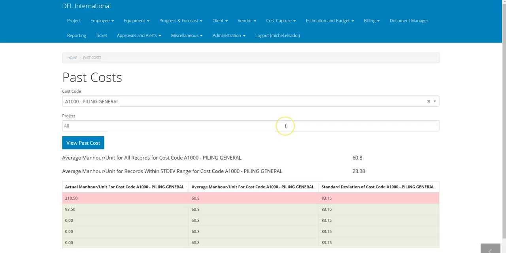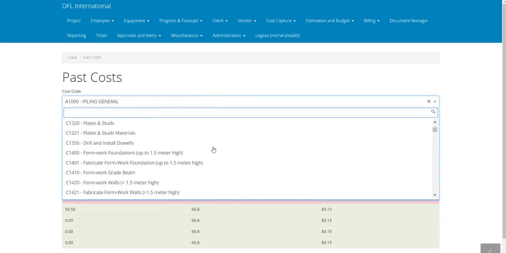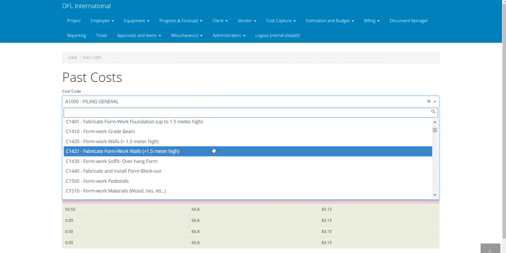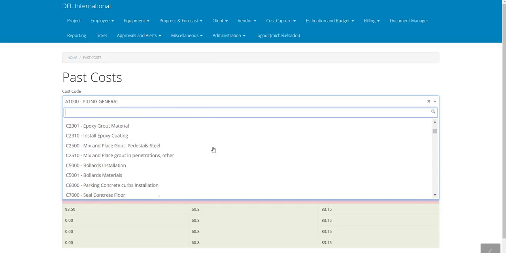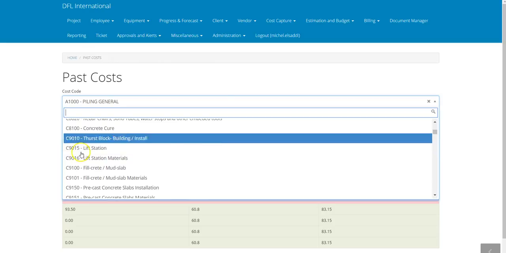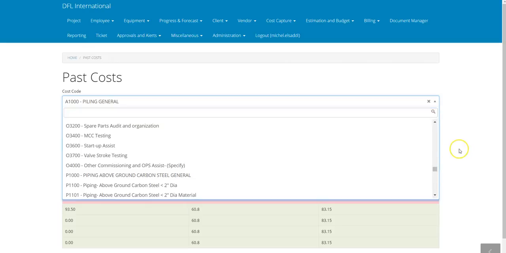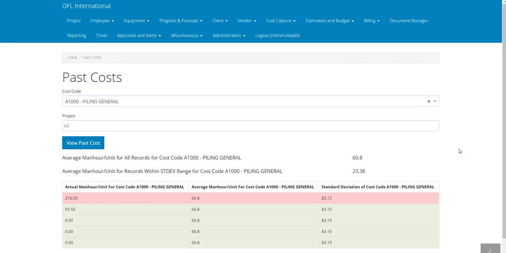I can also check the past cost by specific project. So basically, as you can see here, we have all the cost codes that you can imagine: anchor bolt, drill bits, fabricate forms, mixed concrete, bollard installation, parking, and it goes for more than 1,500 cost codes with specific actual past costs that you can access and use for your estimation. That functionality will alleviate a lot of search, and all that data is continuously getting updated as your projects are being completed.